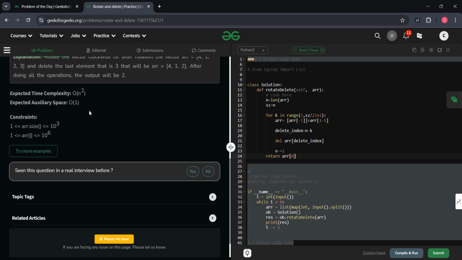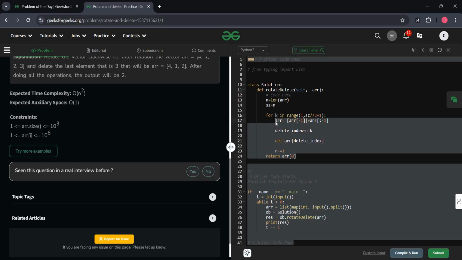So to enhance the code and increase the efficiency, we are avoiding the explicit rotations. Now, instead of rotating the array each time, we can track the effective position of the elements after necessary rotations, and using a single array modification, instead of performing deletions that create a new array, we can manipulate the indices directly to avoid costly operations. Now, we need to make some changes here. So I'm just clearing this code.